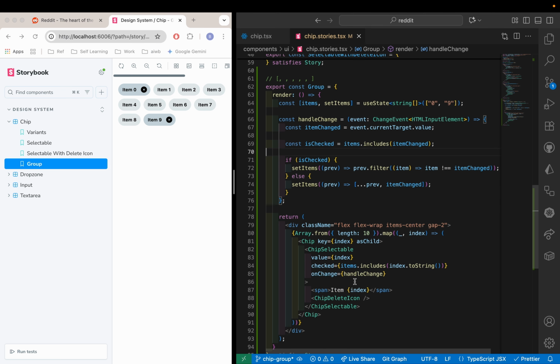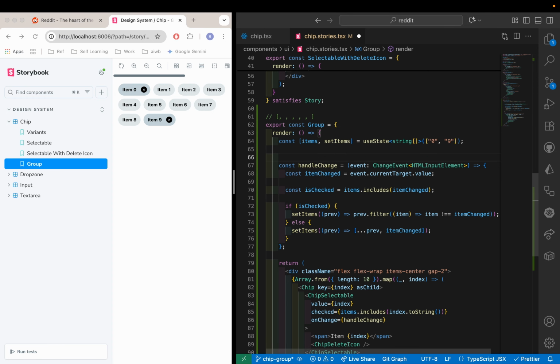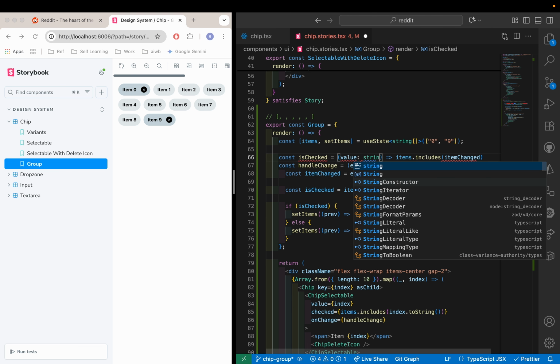Here, before we move to the next, I want to quickly refactor a little bit because we have some duplicated code. items.includes, right? So here I'm going to have a new function called isChecked, okay? And this will be receiving a string that is a value, okay?